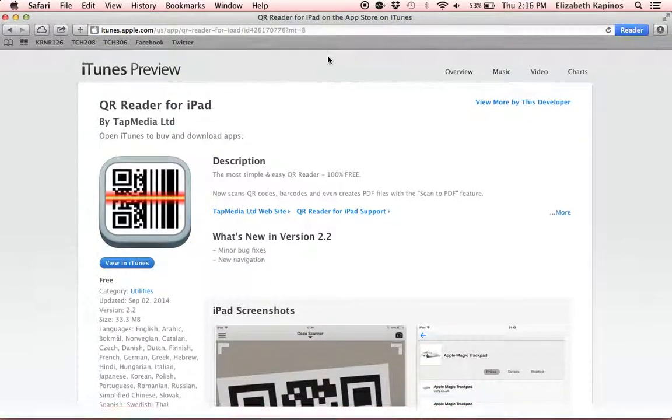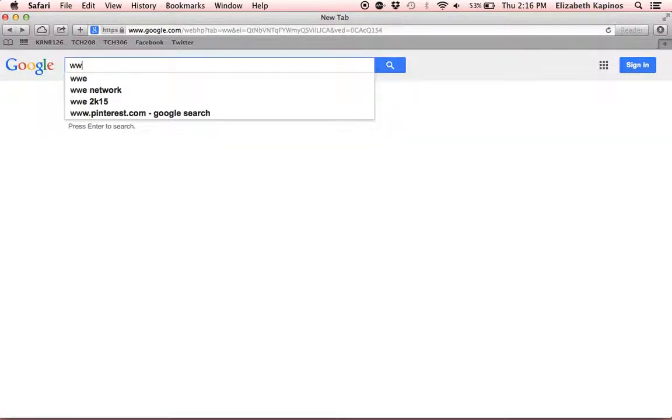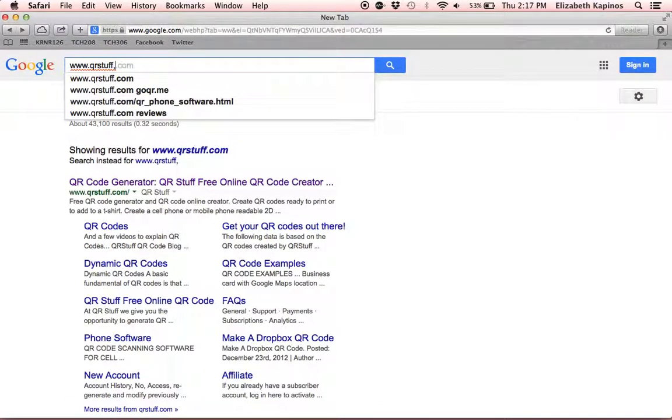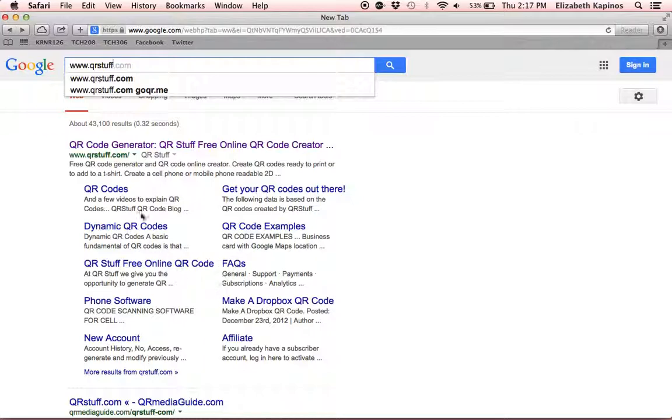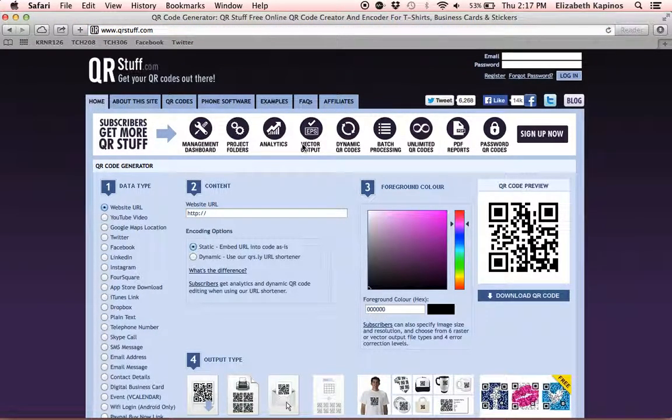Okay, so to start this tutorial, you go to Google and type in www.qrstuff.com. The first link right here is what you're going to be looking for, so you want to click on that. Once you get to the website, all this stuff up here you do not need because you do not need to pay for anything. All the stuff that you will need to implement this technology is for free.